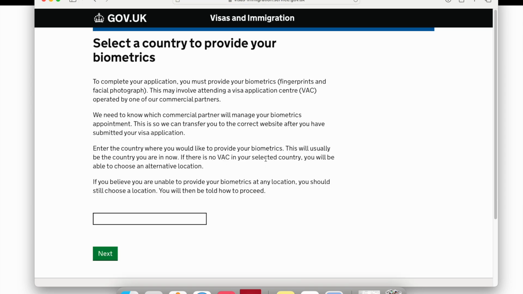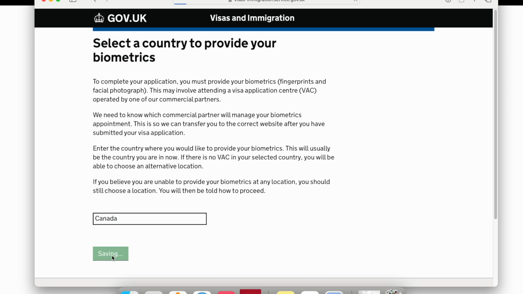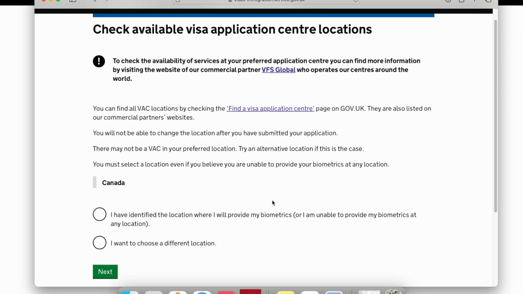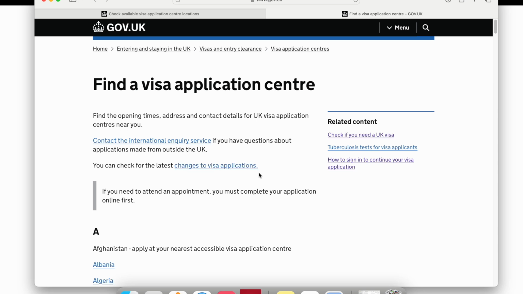And it asks for the country where you can provide your biometrics. Since I'm now in Canada, I click on in Canada. The next step asks if you have identified the location where you will need to provide your biometrics. We click on this one, and to find the visa application center for your biometrics, you can click on this link they have provided to show you all the centers you can go to.